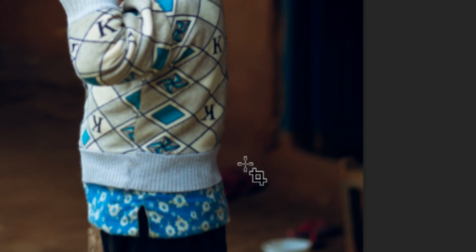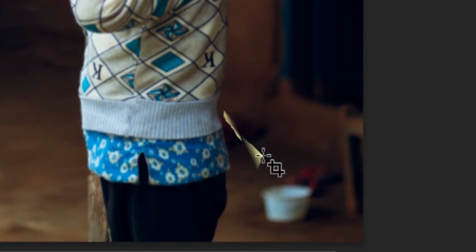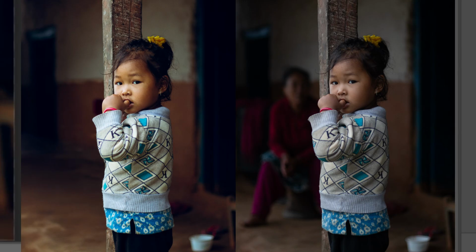If you notice, I left this area on purpose. I feel like it should be part of the image. So this is how you can color grade this particular image.